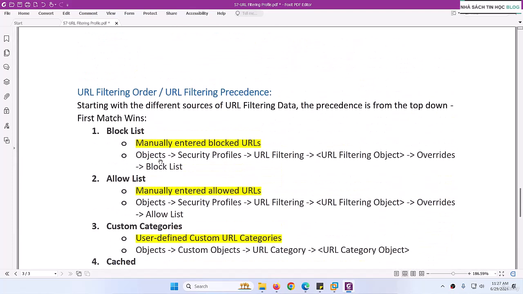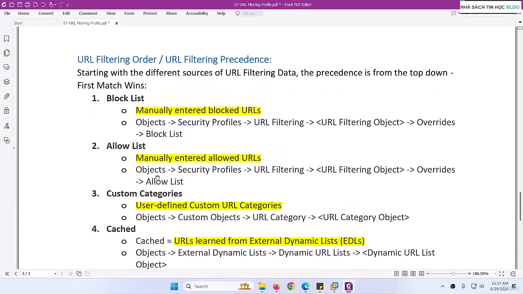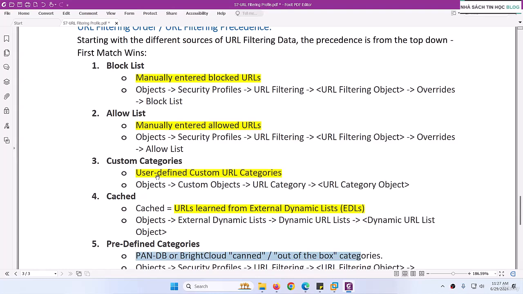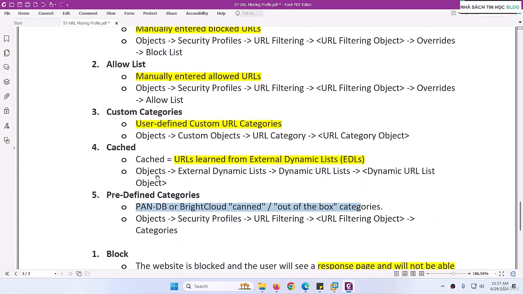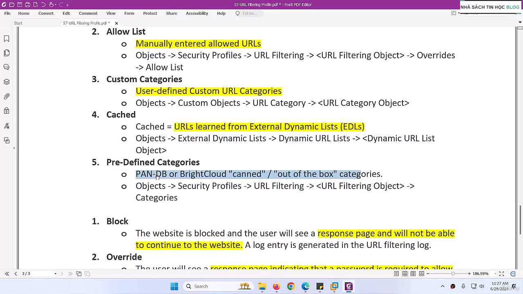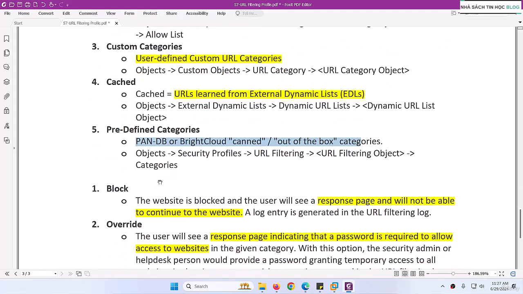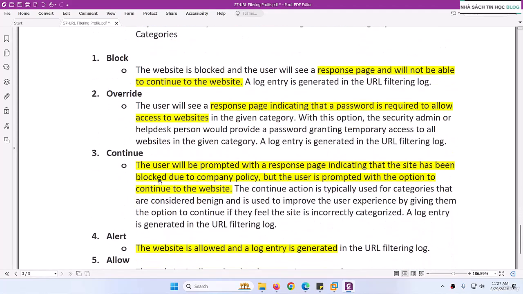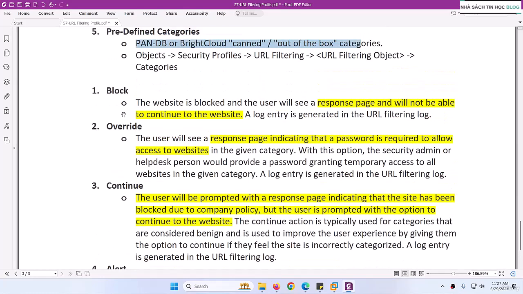Now this was all about the URL filtering order. First it will check the manually entered blocked URL, then manually entered allowed URL, then custom category, then the cache from external dynamic list, then the predefined category. Now coming to the actions we can choose. Block: the website is blocked and the user will see a response page and will not be able to continue to the website. Keep in mind, this is called block.